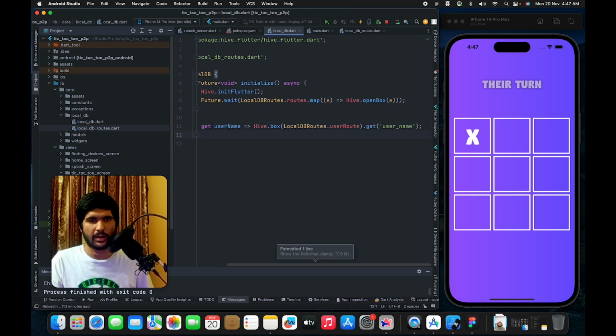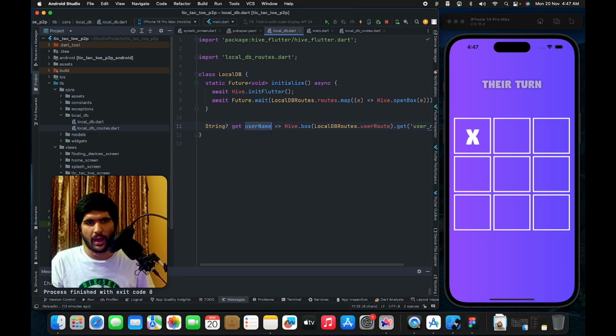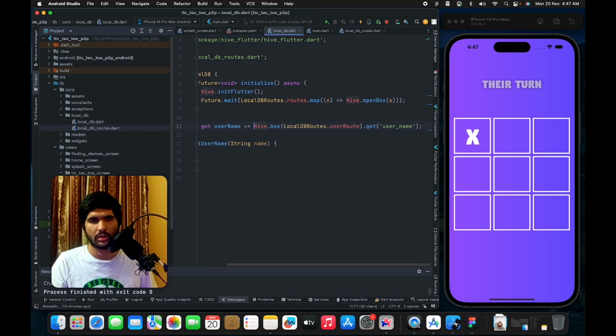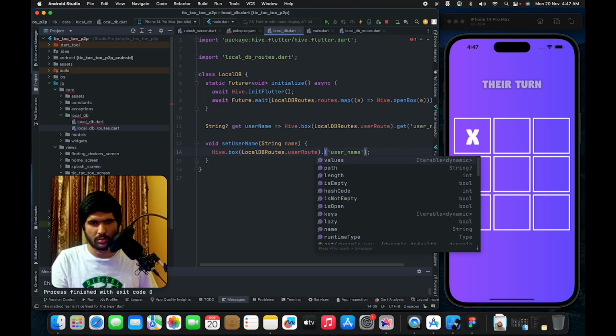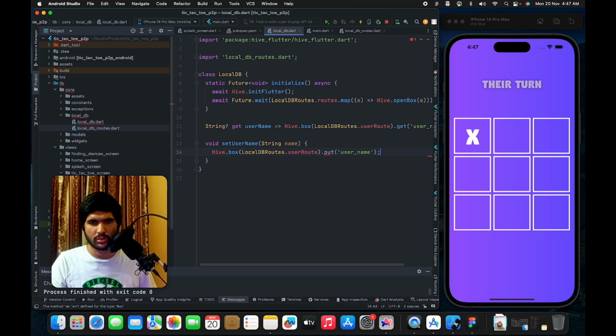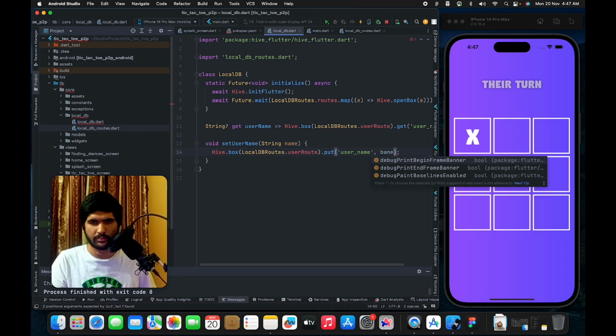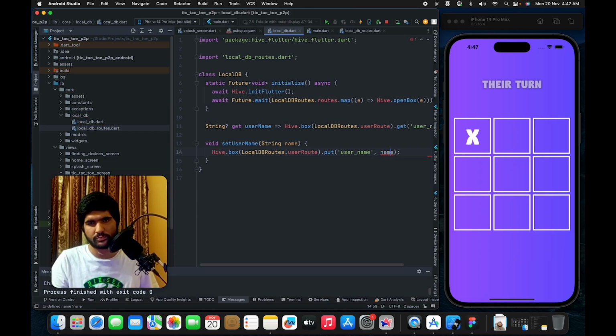So we can use that to get our username, and let's create a void set user name as well, which will take a string of name, and now this will set our username instead. So put username and name. All right, so that will add in our name. Next, this set username we can call.